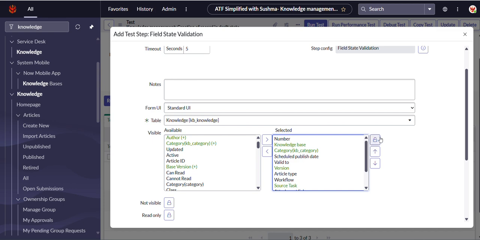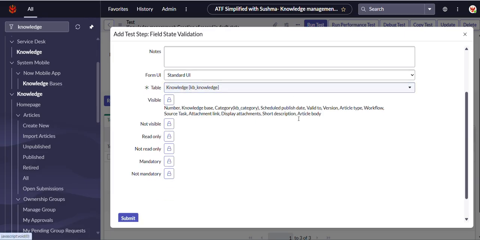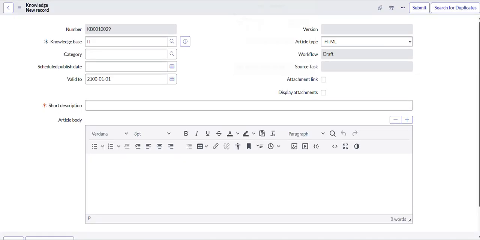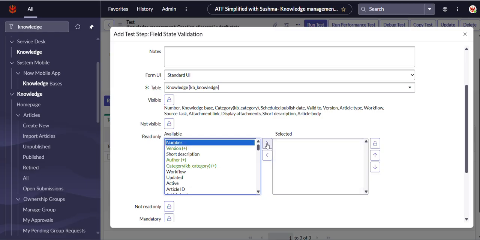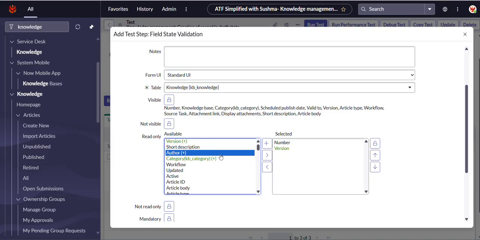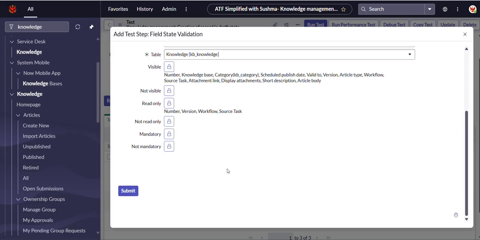So the ones which we select as visible, the system will be validating if all these fields are available on the form or not. And then next thing, we see certain fields are read-only fields, which are number, version, workflow, source task. Okay, I think we are good for now.